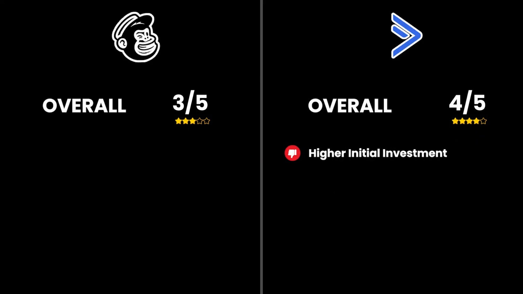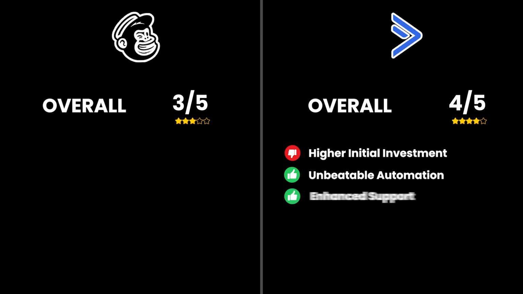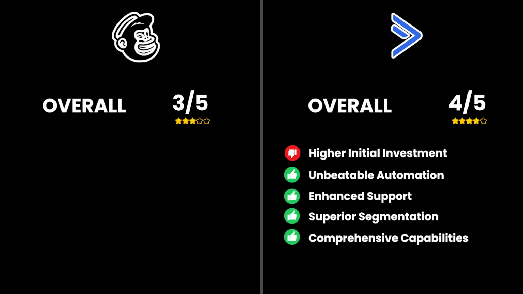While it costs more upfront, you get enterprise-level automation that is unbeatable, better support and migration assistance, superior segmentation, and more comprehensive capabilities. The advanced automations alone justify the higher costs for businesses that need sophisticated email marketing. Mailchimp has become expensive while limiting features, making ActiveCampaign the better investment for businesses ready to take their email marketing seriously.